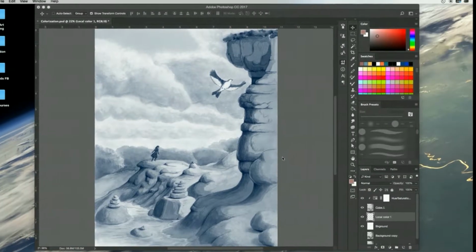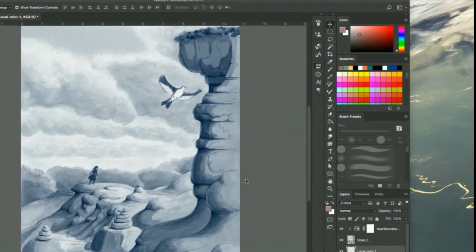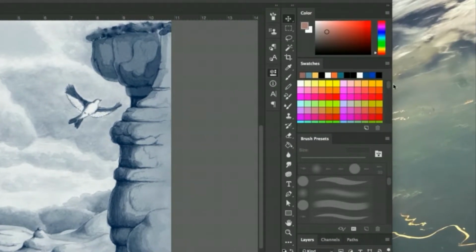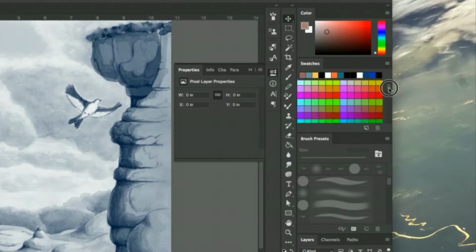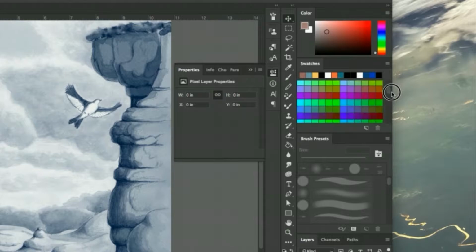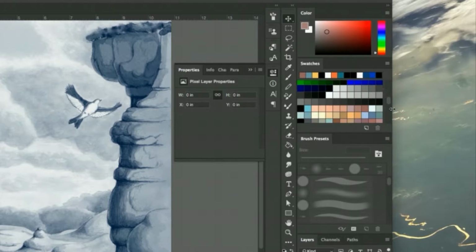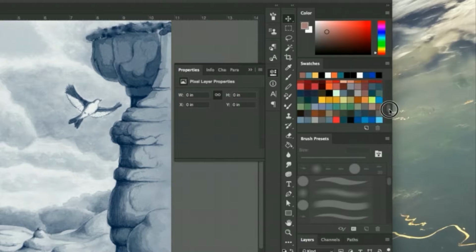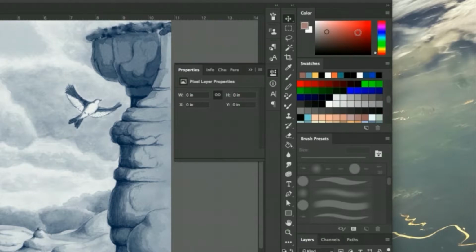One resource that's really helpful to use in Photoshop is swatches. Photoshop will come with a number of different colors that you can choose from that are automatically already preloaded, including a number of colors and then also a grayscale. You can also create your own custom swatch by choosing a color.